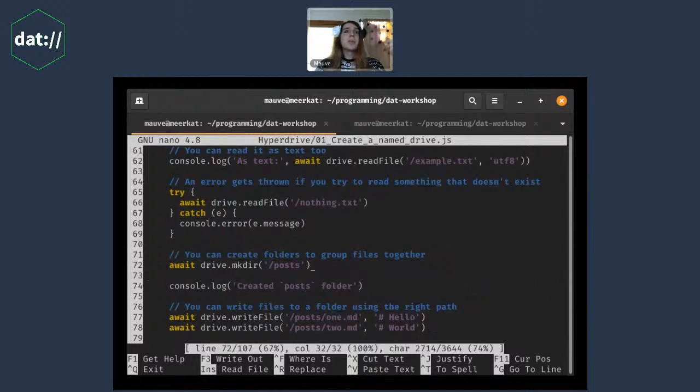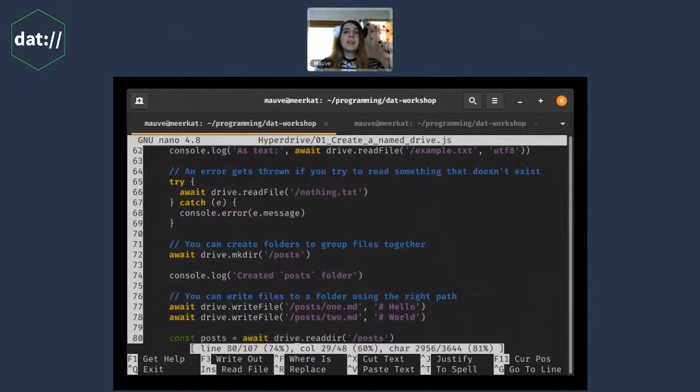In addition to being able to write files, you can create directories, so folders inside the hyperdrive. And that's the same as the Node.js API. Similarly, if you want to write a file into a folder, you can just specify the folder in the path. So here we have /post/1 and /post/2. And we can do that because /post is created.